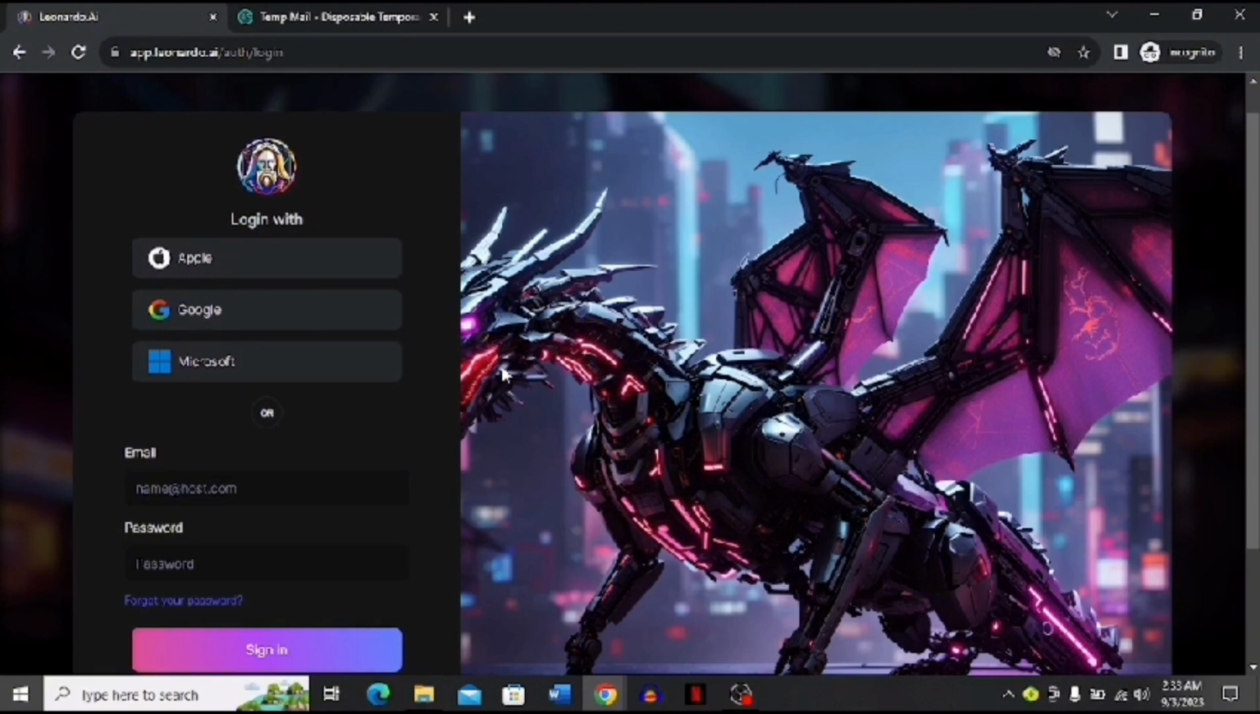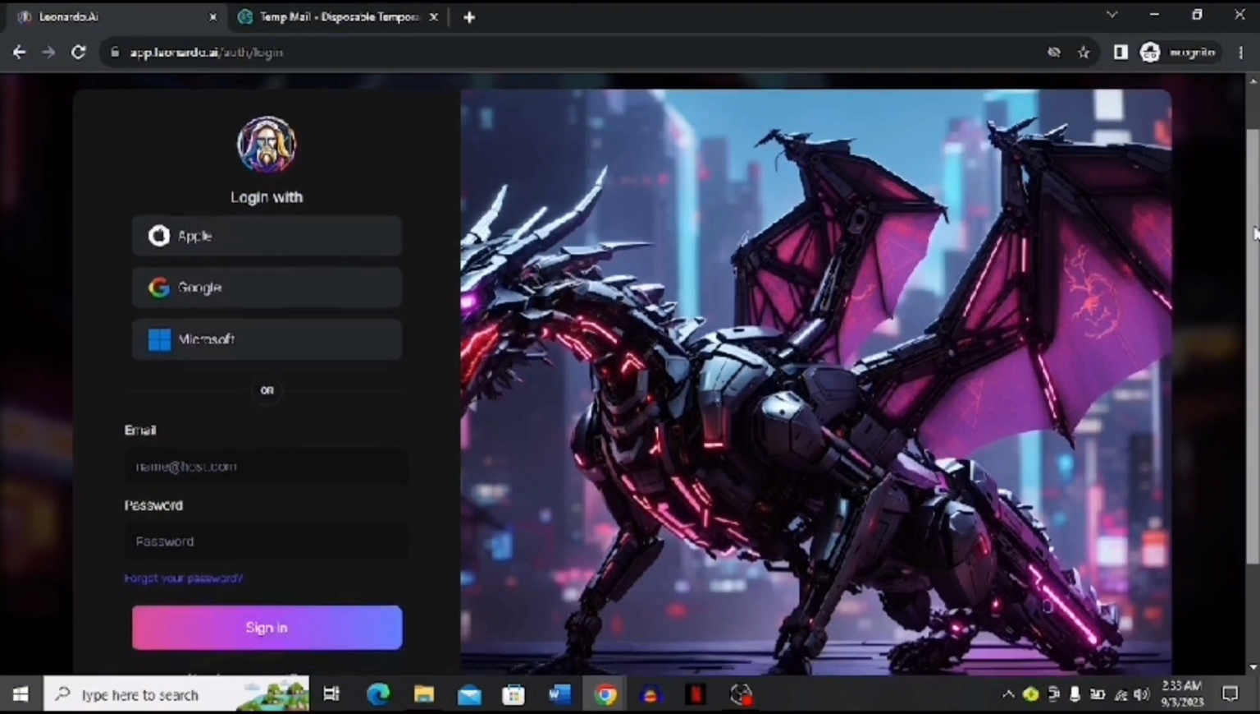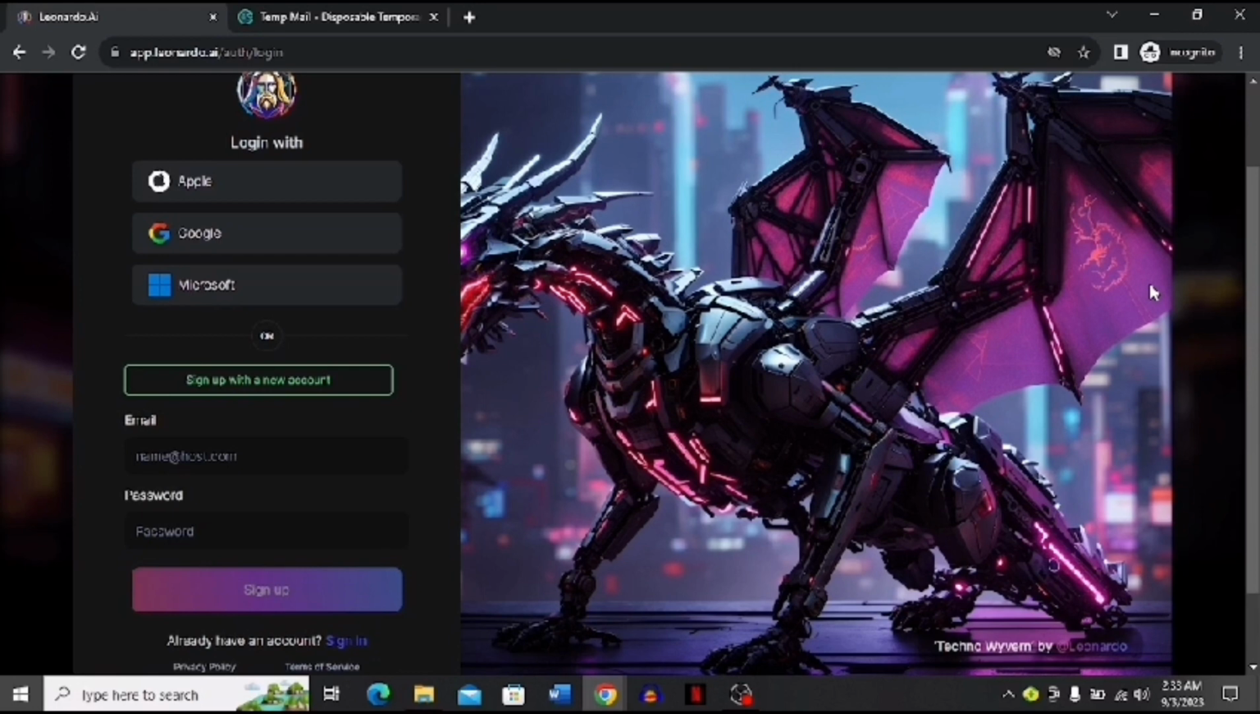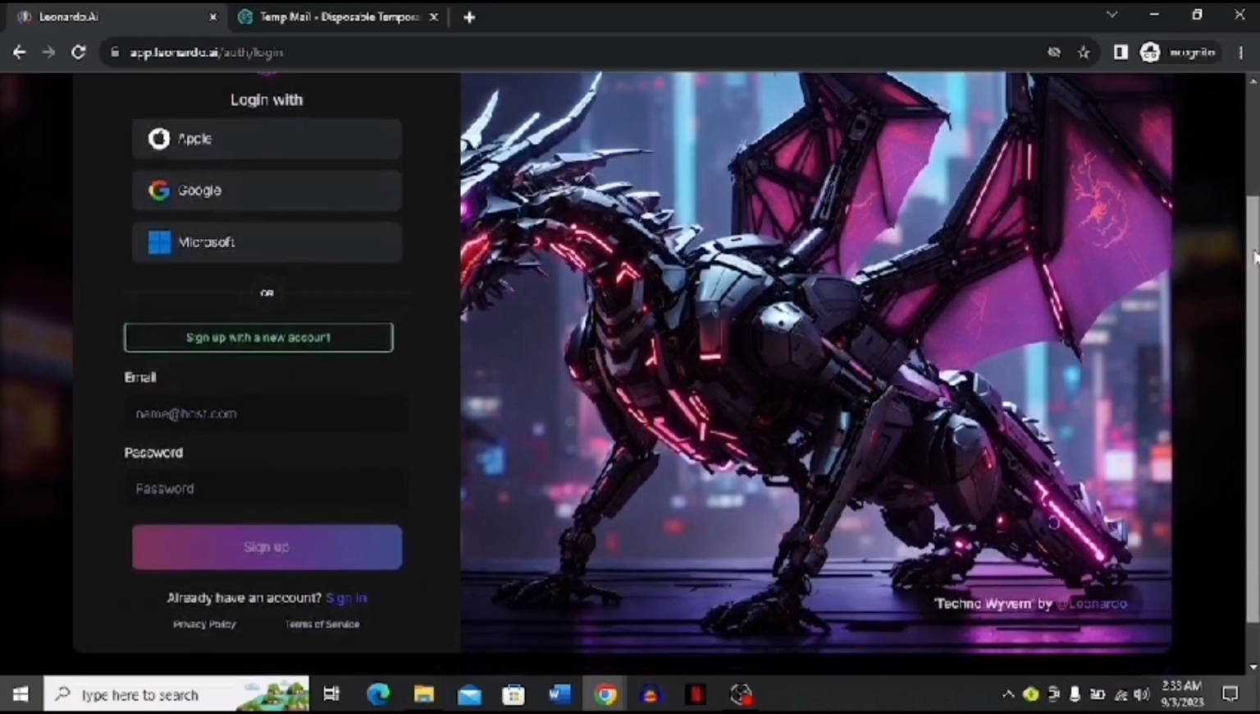Now you need credits for this software, and for that you can use temp mail. It generates temporary mails for you that you can use as a temporary email, and that will give you free credits.